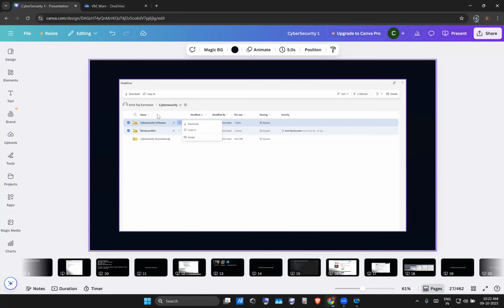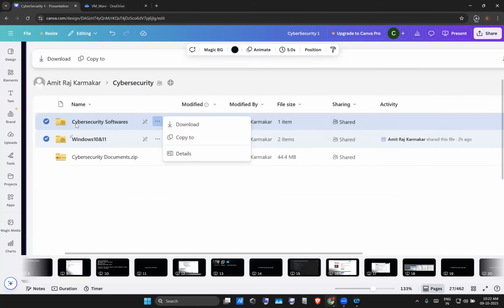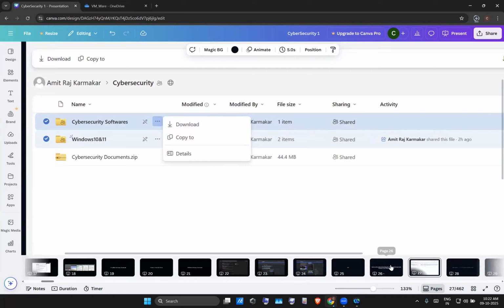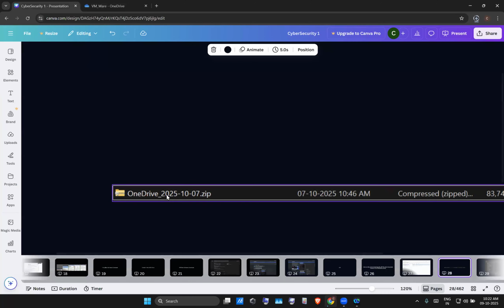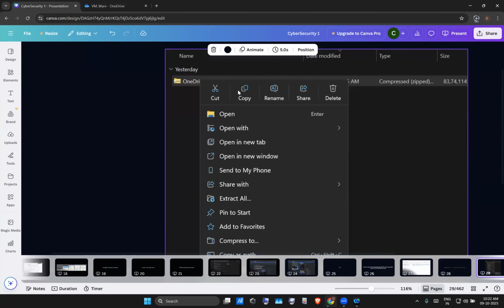Okay. So after clicking on this link, you have to click on these three icons and download the zip file. One zip file named OneDrive-2025 will be downloaded. After that, you have to right click on this OneDrive zip file.